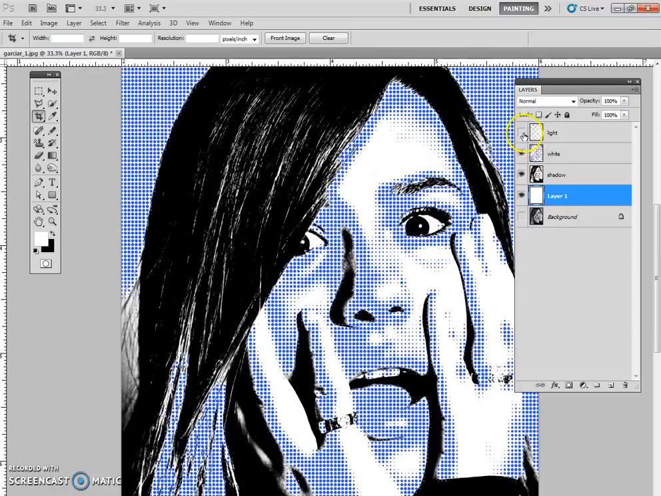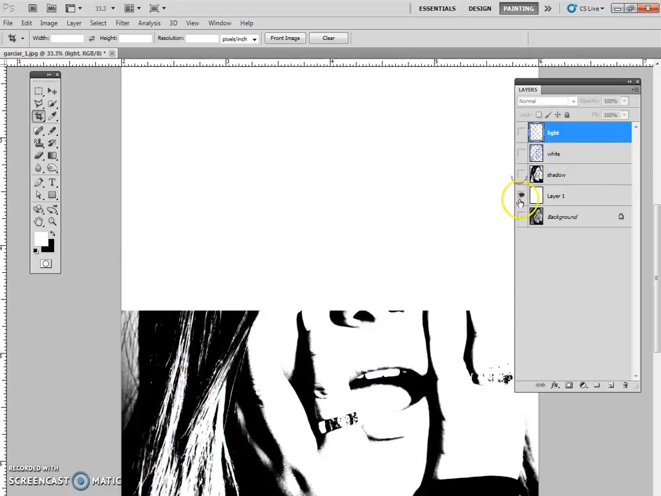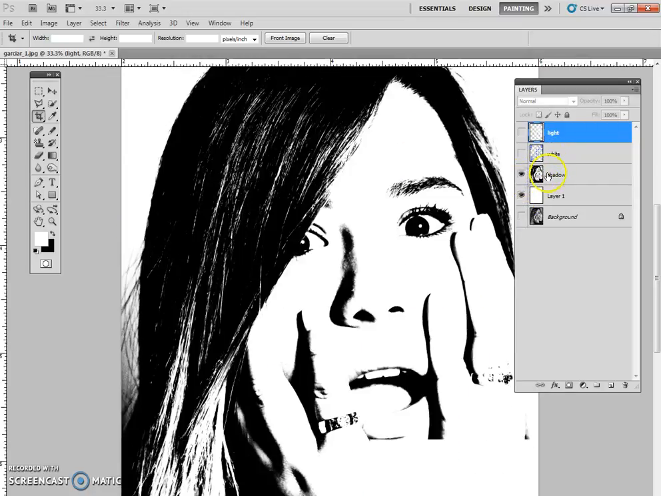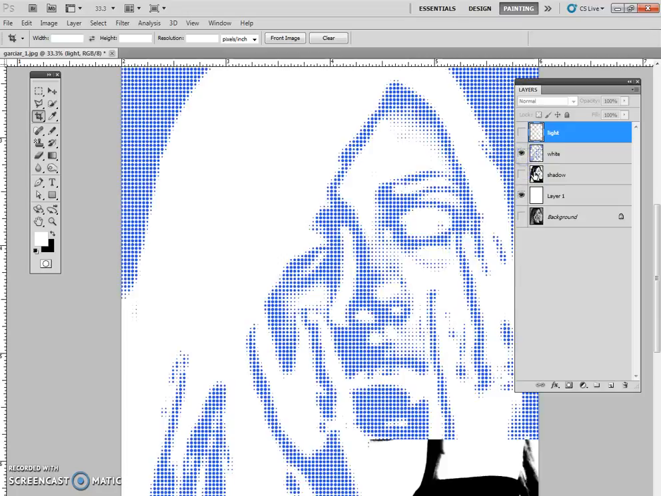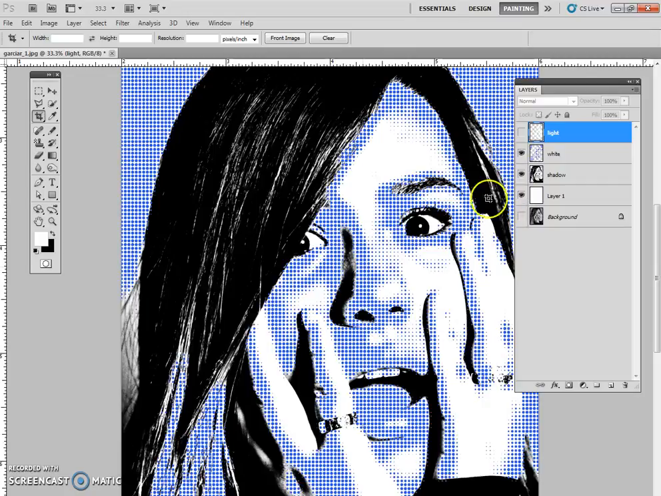Now the nice thing about this, and I didn't even use the highlight layer, that's a layer unto itself, but everything here is editable. You can change it. There's my shadow layer, there's my mid-tone layer, there's the combination. There you have it.